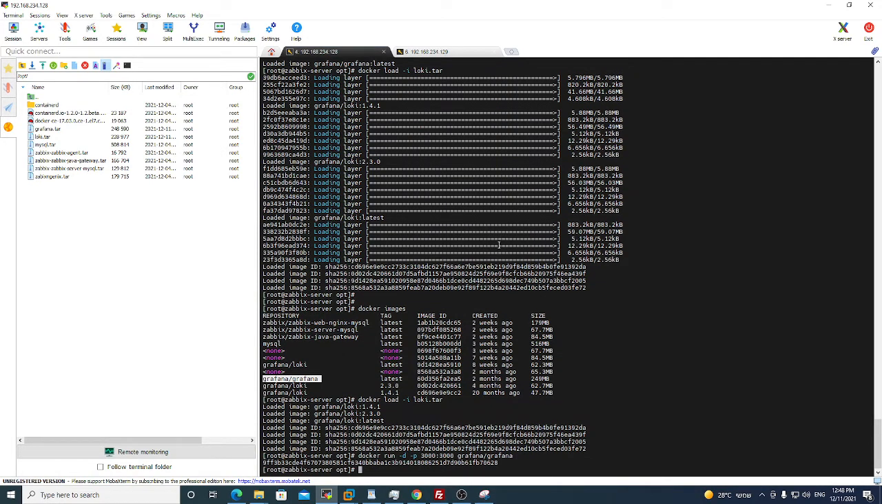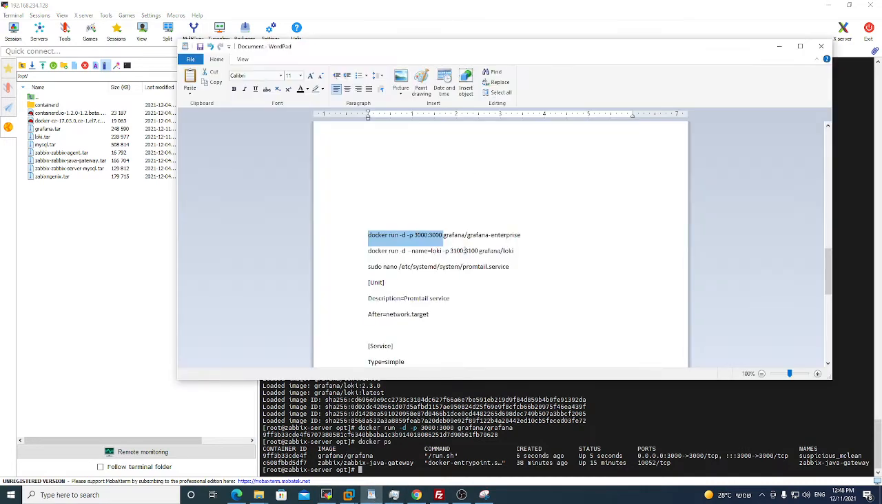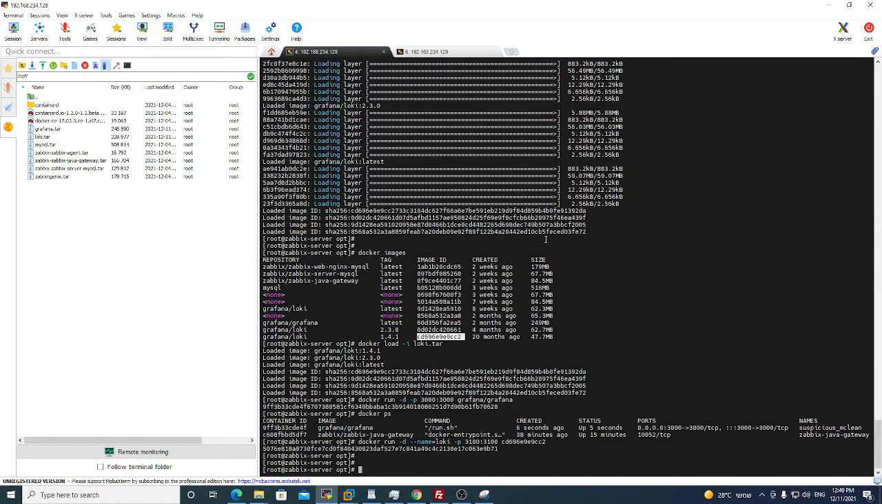The container is running. If I do docker ps, the container is running. Don't mind this one, it is only for testing, we will not use it for now. And now we need to run the second command, to run Loki. Loki runs on port 3100. So we paste it here and run this image, the last one. I will copy the image ID, because I have the same name for these two images, and use the correct one. Press enter, and that's it.